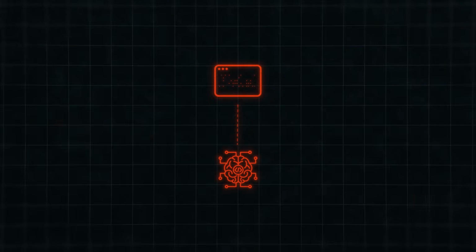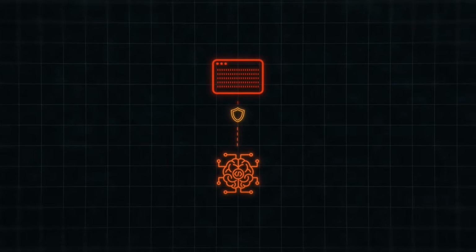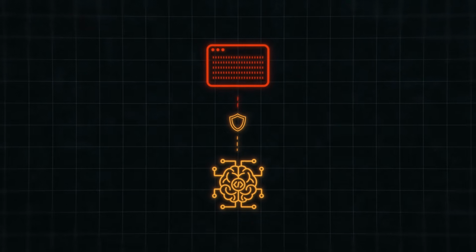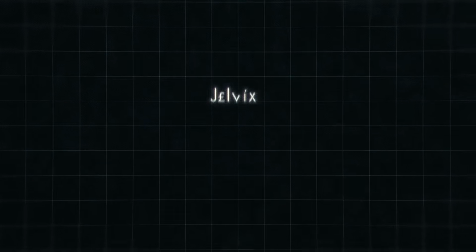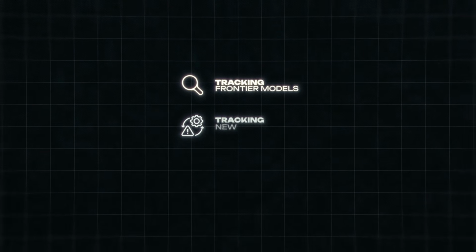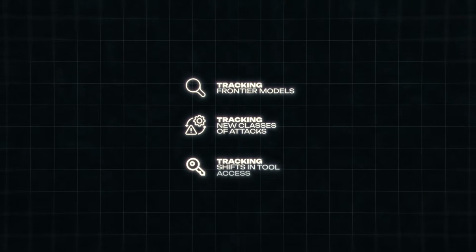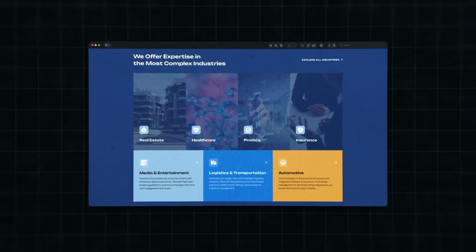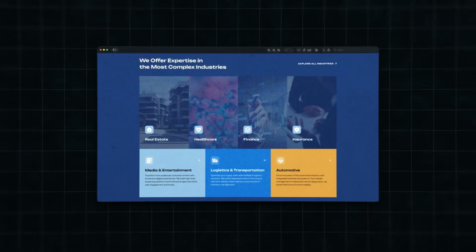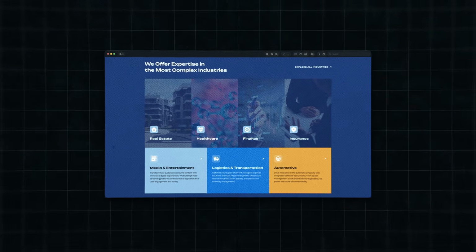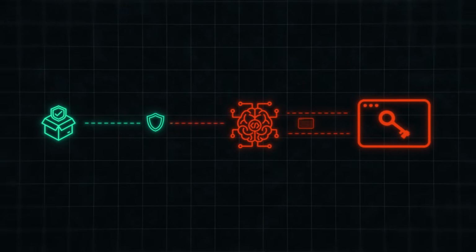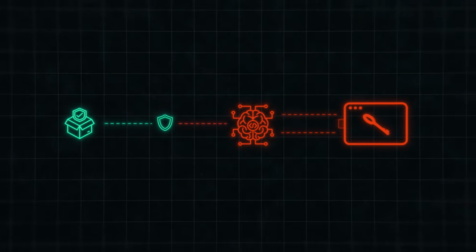The common denominator is simple. No single barrier closes the problem, because the vulnerability lives in the architecture of agentic systems itself. That's why at Jelvix we keep a hand on the pulse, tracking frontier models, new classes of attack, and shifts in tool access, and build solutions as an abstraction over models. When needed, one model is swapped for another while the architecture stays the same. When the next AgentJacking shows up under a different name, the team updates the defense layer and the product survives it without a rewrite.